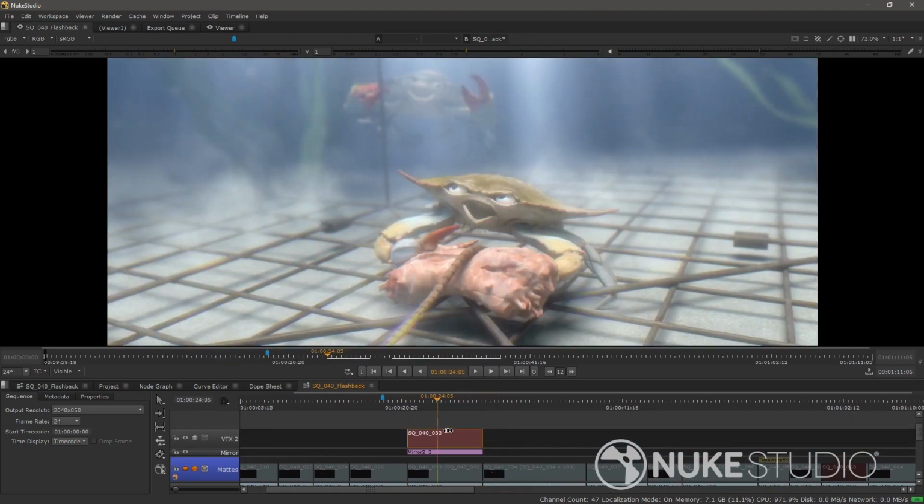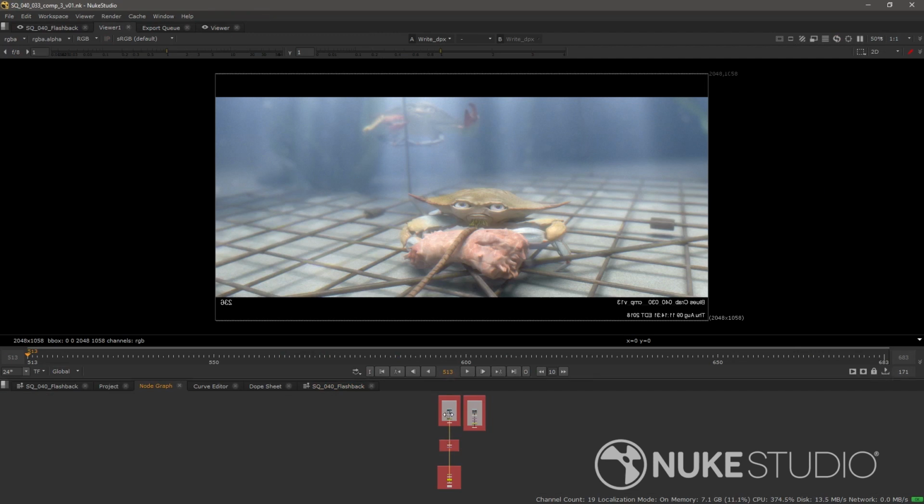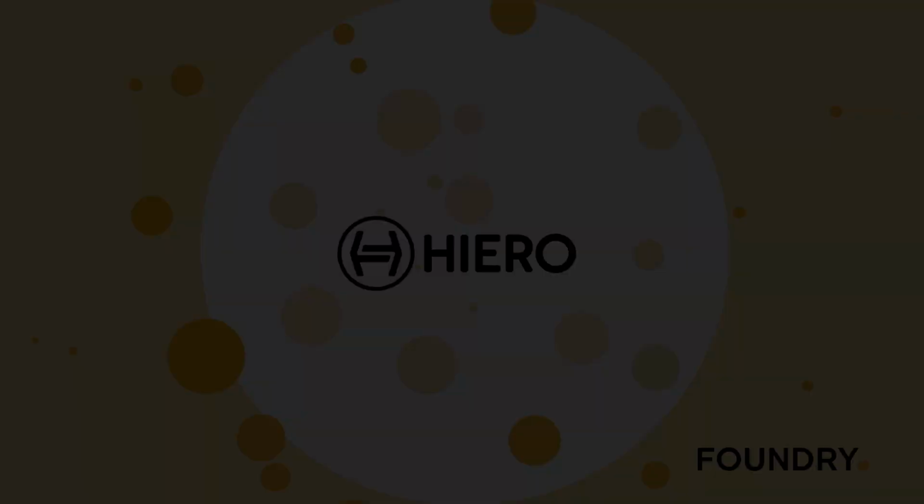Now, this way, any compositing tweaks that can be made during the review session can be done on the fly and automatically updated into the timeline. Now, those are some examples, and we can see that Nuke Studio covers a broad area of the pipeline. Now, let's talk about Hiero.